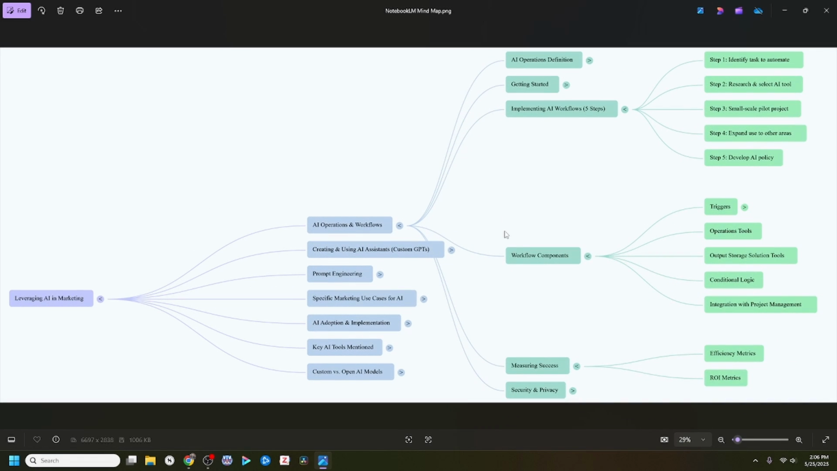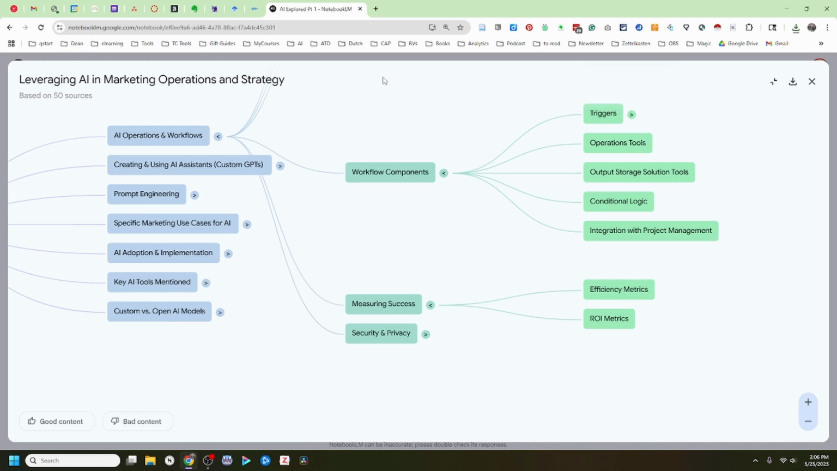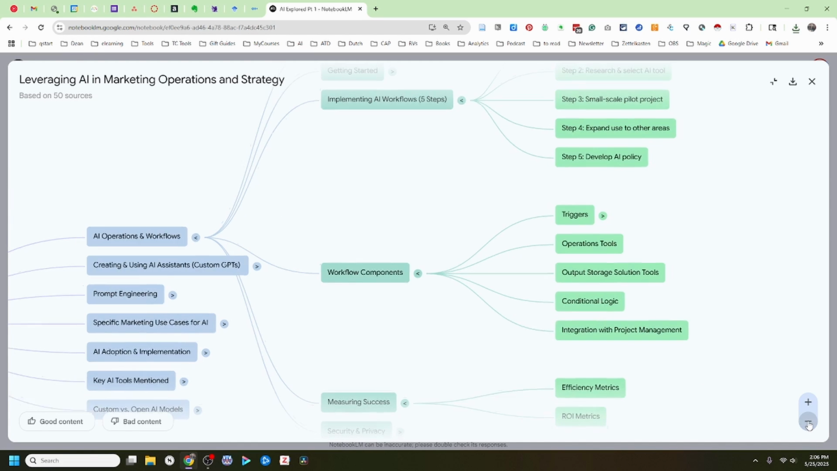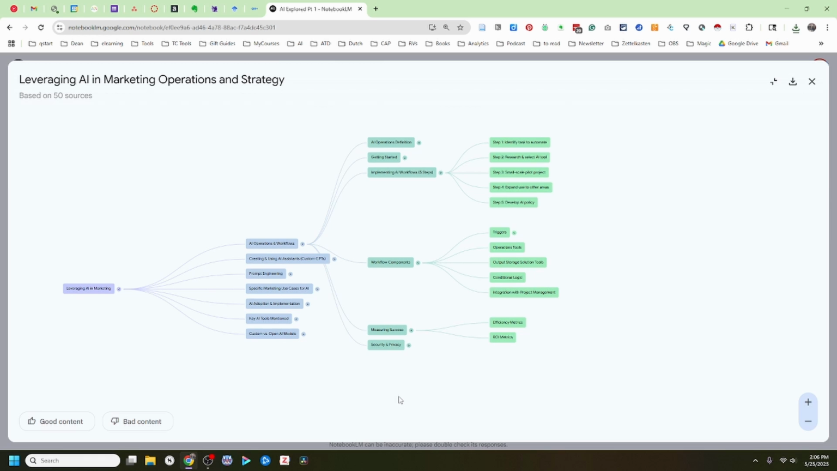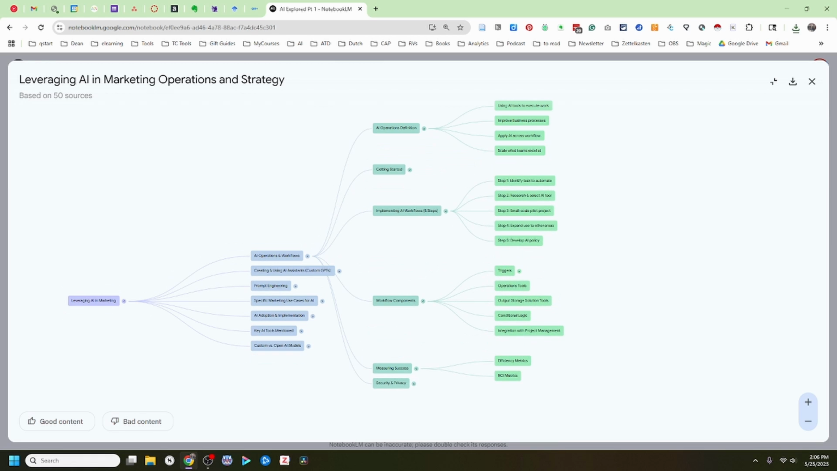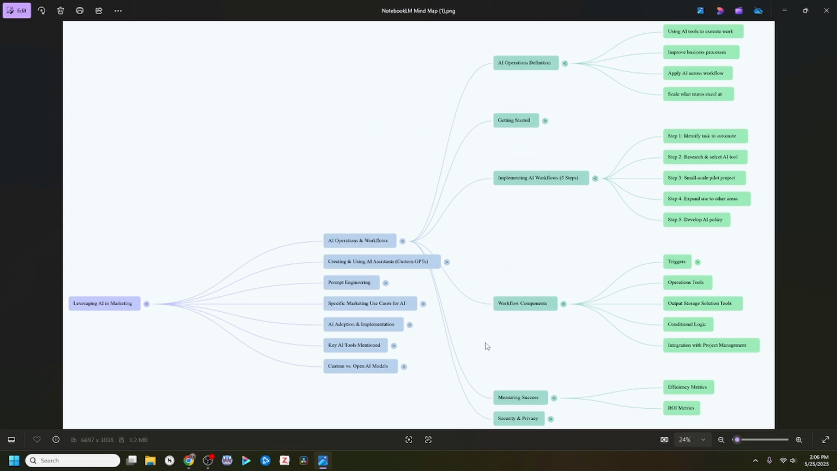Everything that was expanded. There does not look like a way to expand everything at once, and you probably have to reduce this to get everything on the screen that you need. So let's try it again. All right, so everything that you expand will show up on the screen.